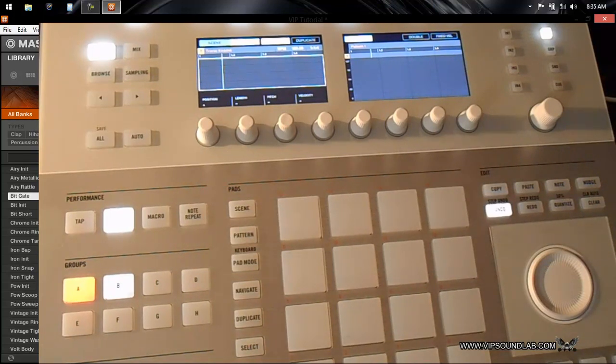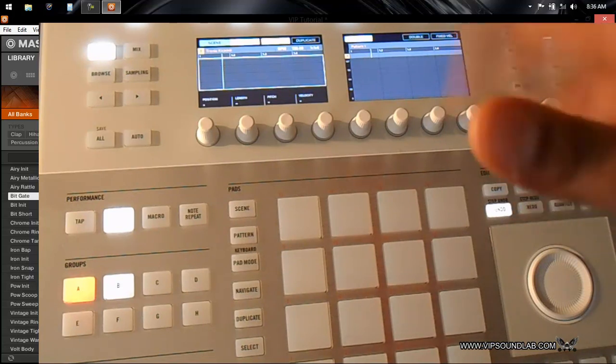Just had a question about the step editor in the Maschine 2. I'm not going to really go too long on the step editor because this one's pretty much like 1, 2, 3, ABC.